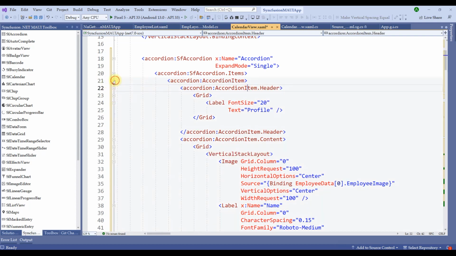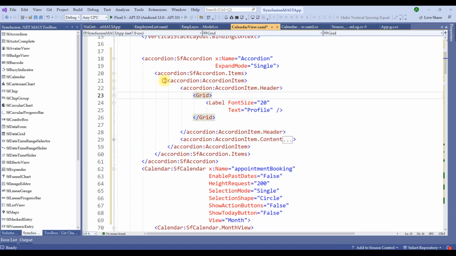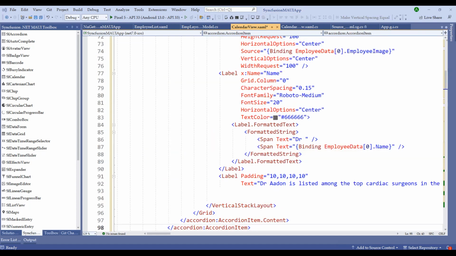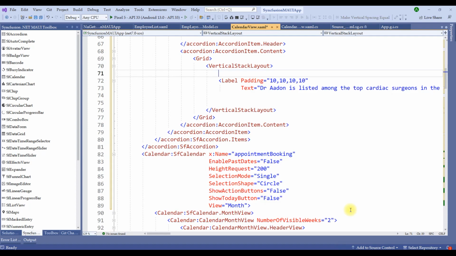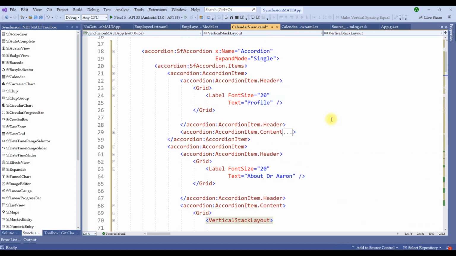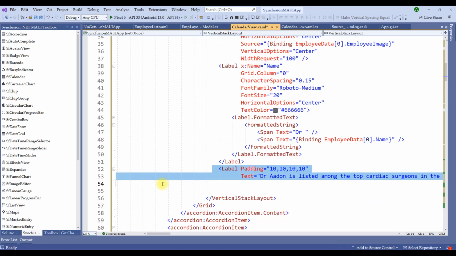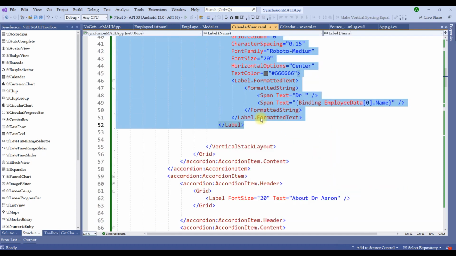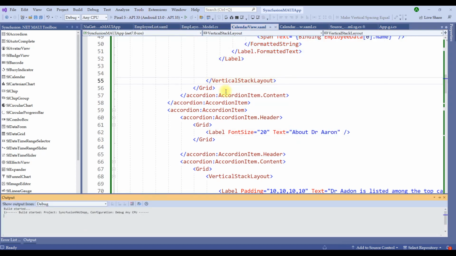So let me add another accordion item under the items. So let me expand this accordion item, copy this accordion item and paste this and change this to about Dr. Aaron in the second item list. So the header text would be about Dr. Aaron. I'll remove the image and label from here and I'll only keep the description of Dr. Aaron. Similarly, on the first accordion content item, I'll remove this label which has the description. So basically we have two accordion items, the one which displays the image and name of doctor and the other one which shows us the profile of the doctor, about Dr. Aaron. Now let's restart this application and see the output.